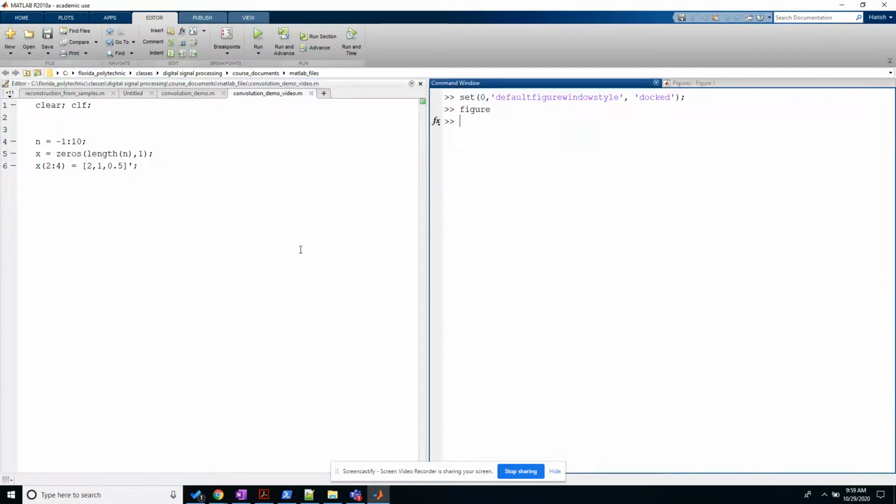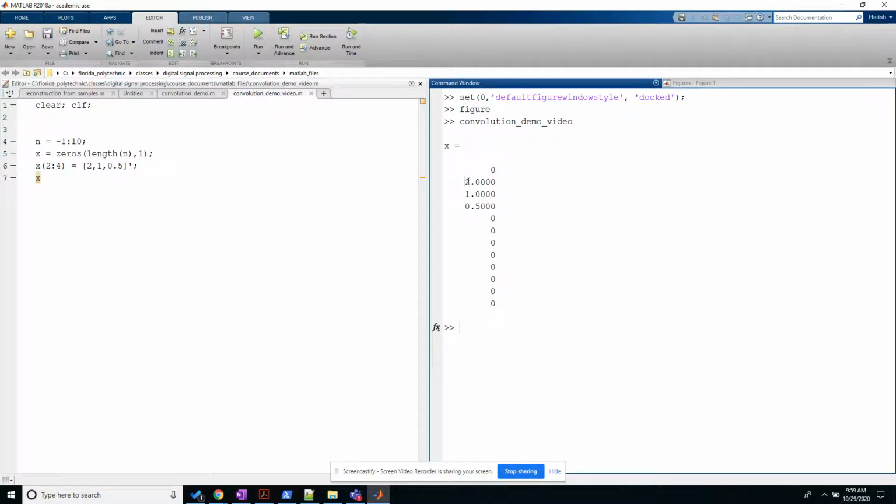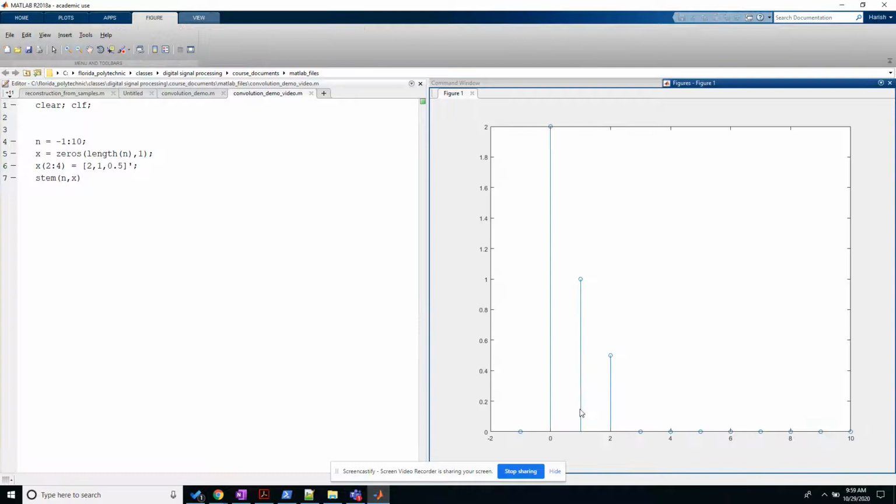Then let's see, if I try to print x, what will it print? So this is -1, x of 0 is 2, x of 1 is 1, x of 2 is 0.5. I can also plot this. If I want to do a stem plot, I put the index on the x-axis and the actual signal values on the y-axis. If I plot this, I get this: 0 is 2, 1 is 1, 2 is 0.5, and 0 is everywhere else.